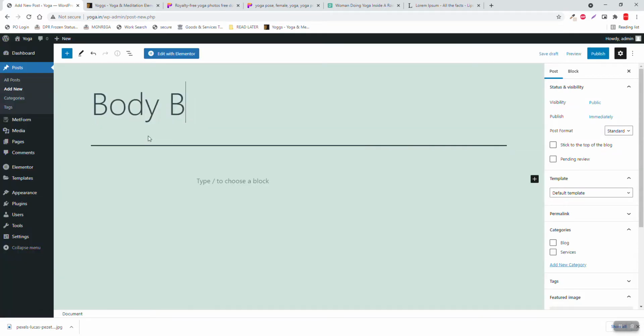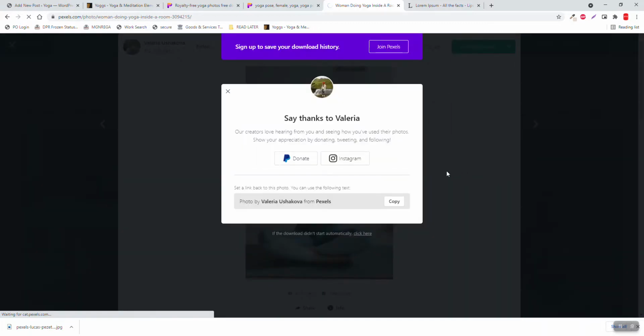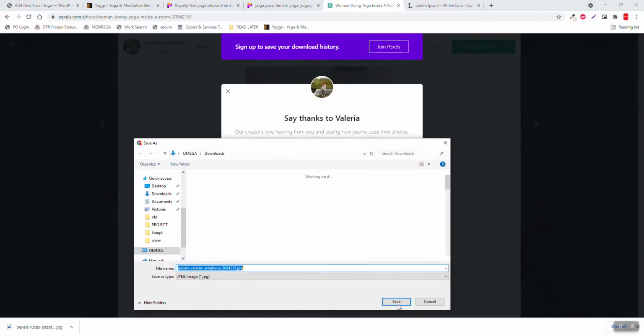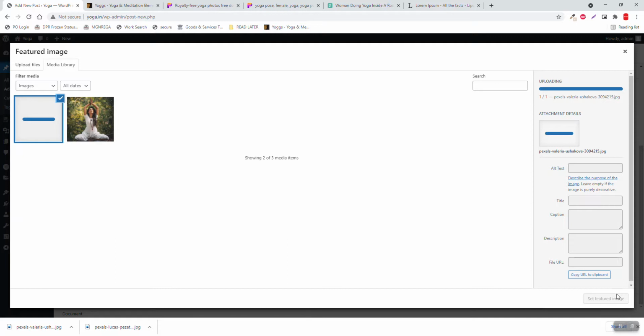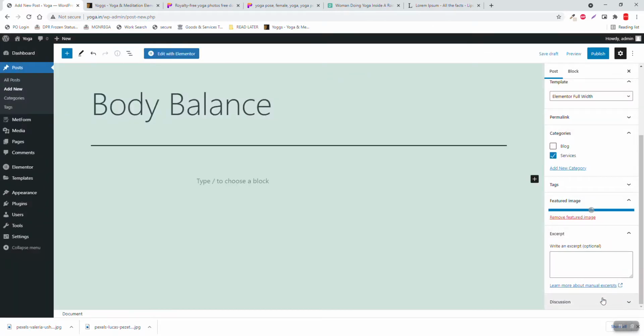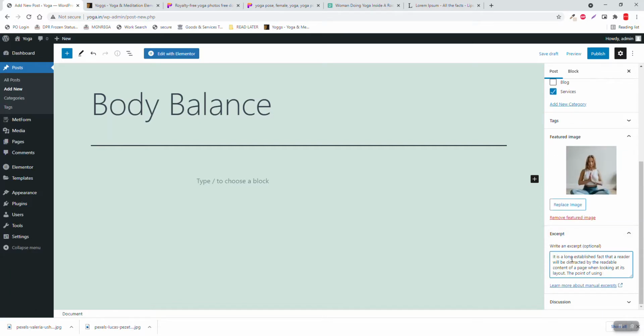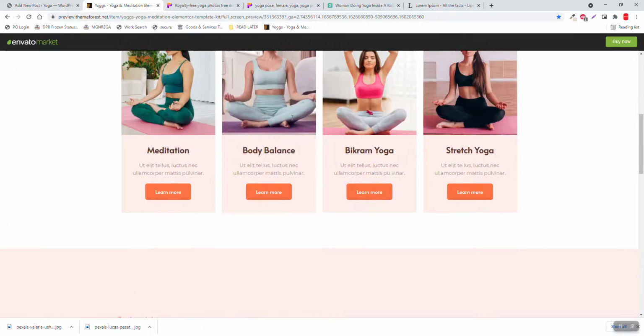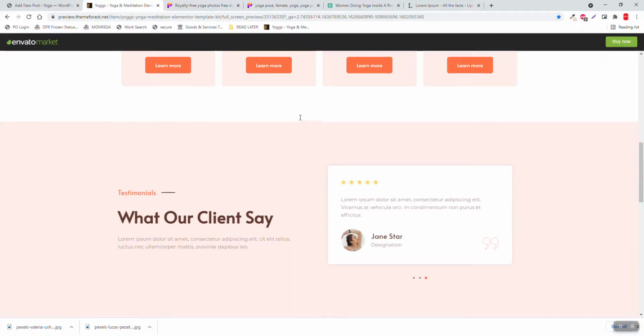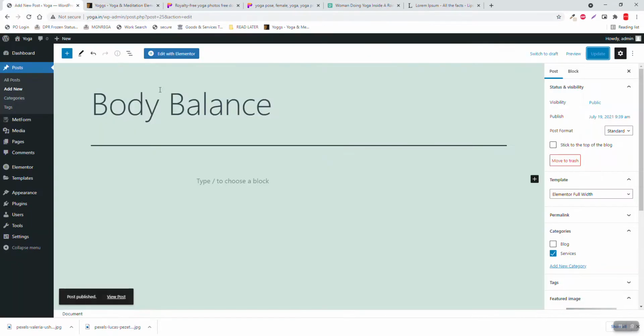Body balance, Elementor provide services, sorry, okay, and insert the excerpt, publish it, okay, four types of services, and let's add another two.